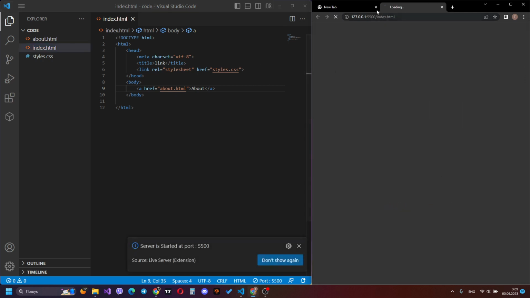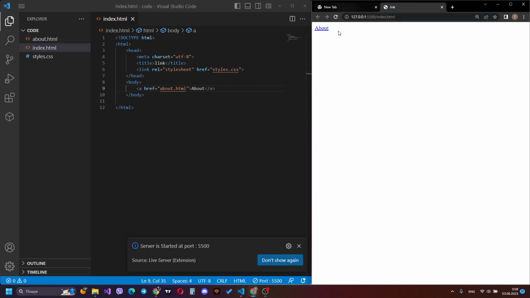I use a live server for this. As you can see, there we have the about link. It's underlined and blue, and when we hover over this, it opens about.html, so it works.